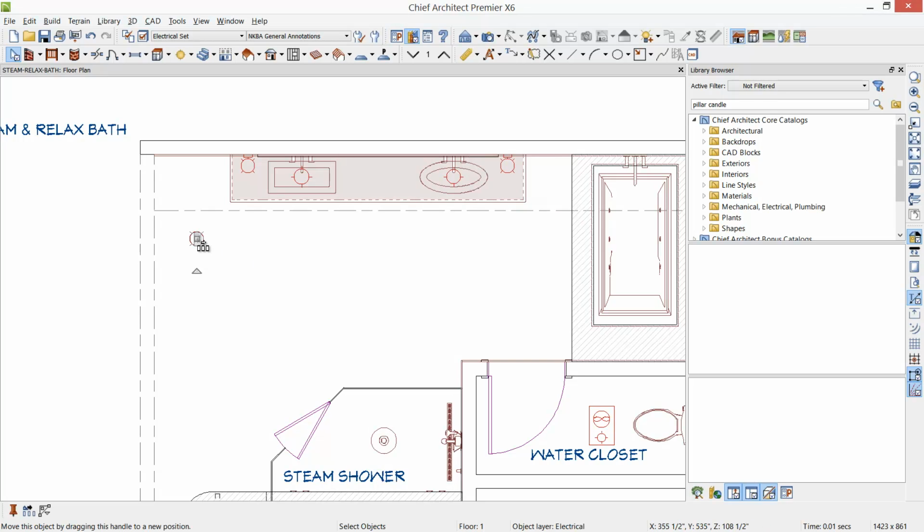So with this electrical light selected, I can now drag these out and it will be every 48 inches, and it makes it easy to create that. I'll delete that last light.